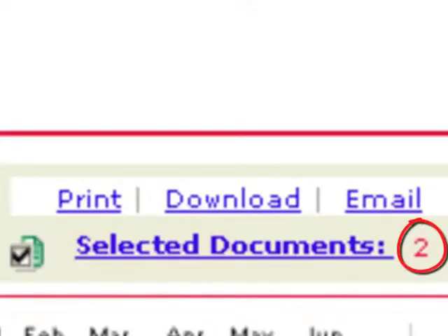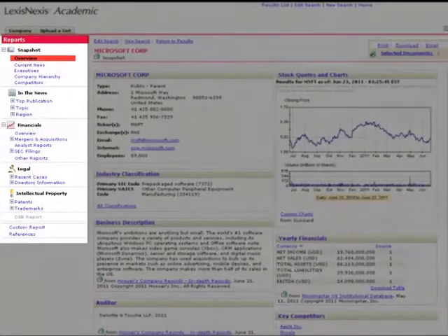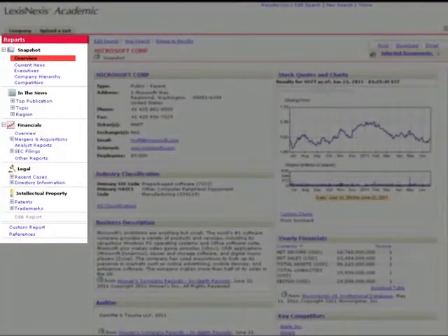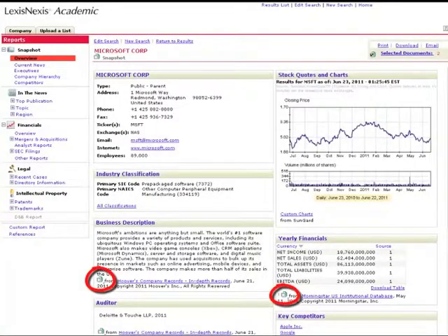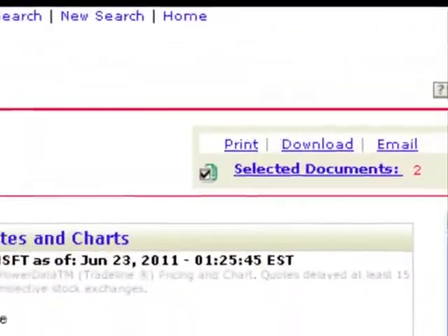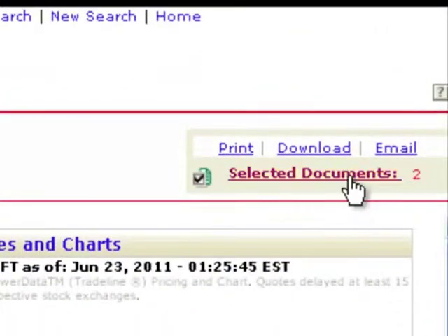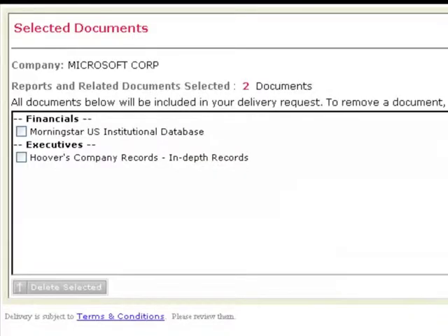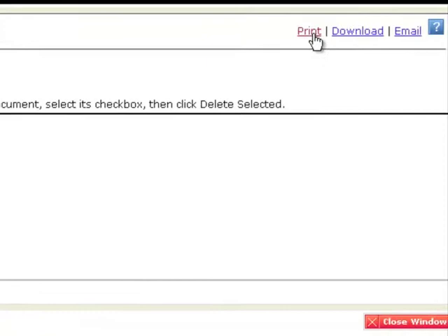You can proceed this way until you have what you need. Find a part of the dossier that you want to explore. You click the box to keep the report. When you've found the data you need, just click on Selected Documents. You have the option to delete a report if you decide you don't need it.